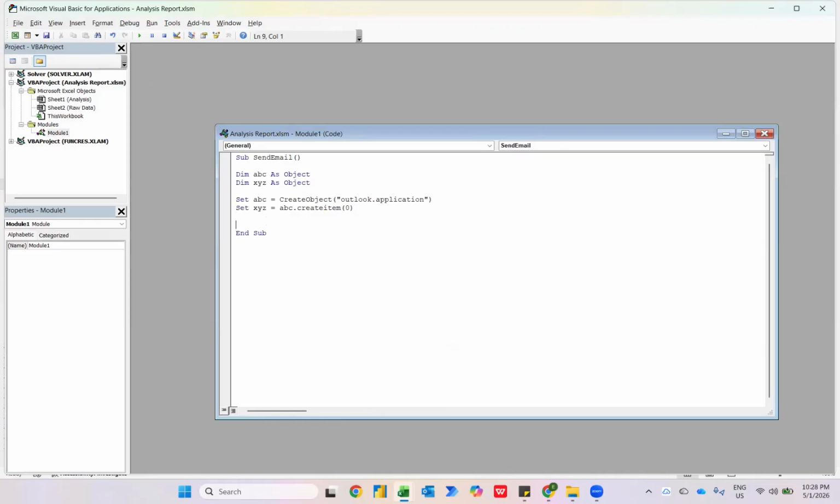And then what I'll do next is I'll put here With XYZ and End With. Normally in VBA code, if you write With, it must end with End With. So what I'm going to write right here is .To. So to who? To this particular email, which must have apostrophes. Then next I want to have a subject. So the subject is analysis report.